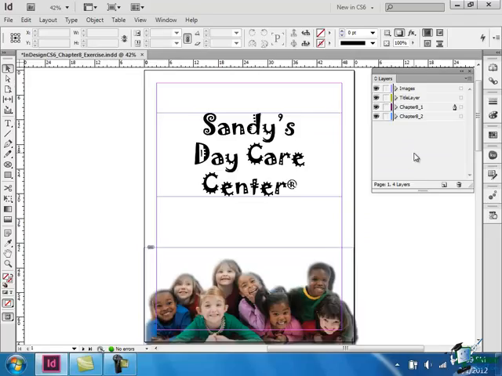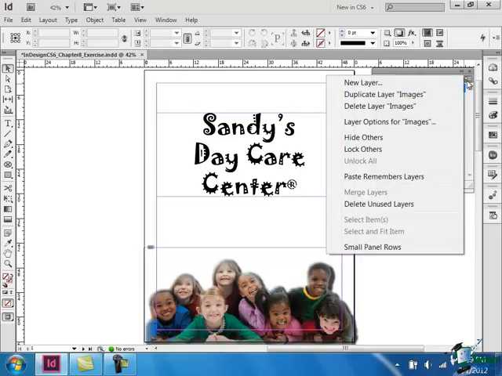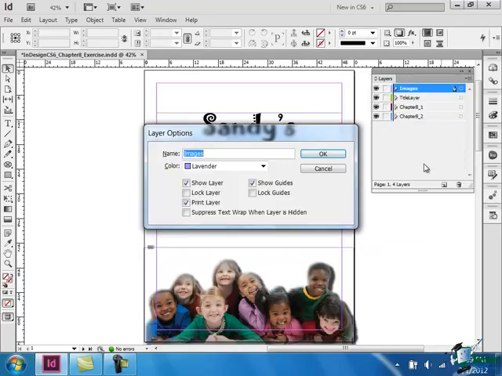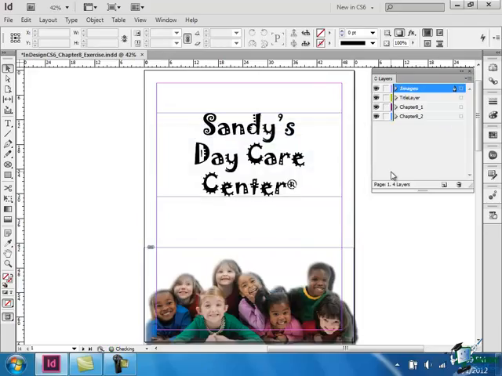If you'd like to set a layer as a non-printing layer, first select the layer, select the Layers panel menu, and then select Layer Options for and then the name of the layer. Within the Layer Options dialog box, uncheck the box that says Print Layer. Click OK when finished. Locking a layer is useful for preventing accidental changes to a layer.